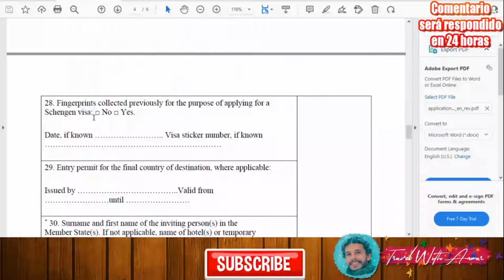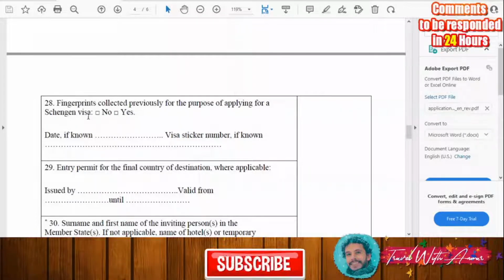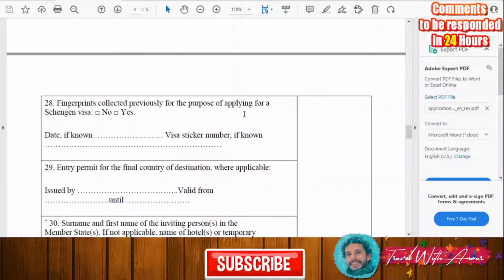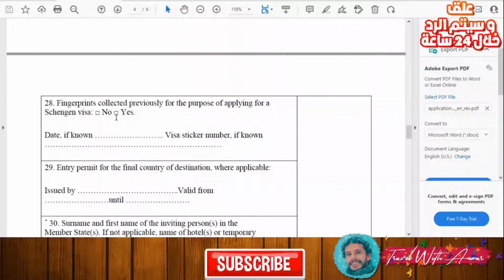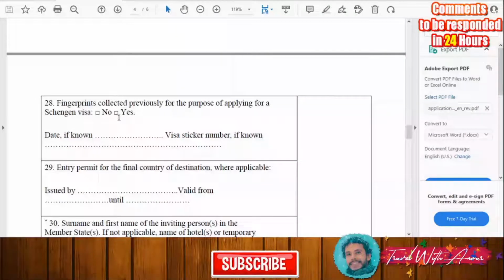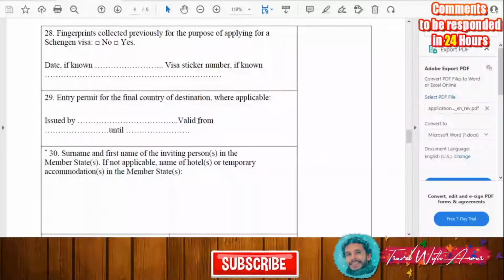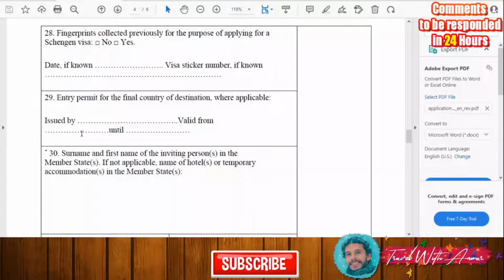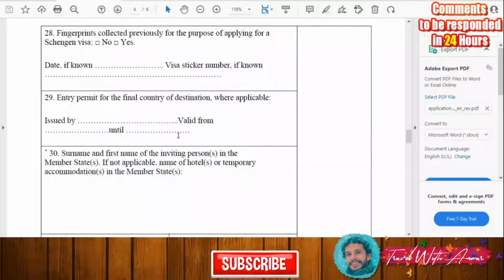And also here this part for the fingerprints: have your fingerprints been collected previously for the purpose of applying for a Schengen visa? You will write yes or no depending on your situation. The entry permit for the final country of destination, where applicable, if it is applicable also, it will be issued by and valid from that day to that day.